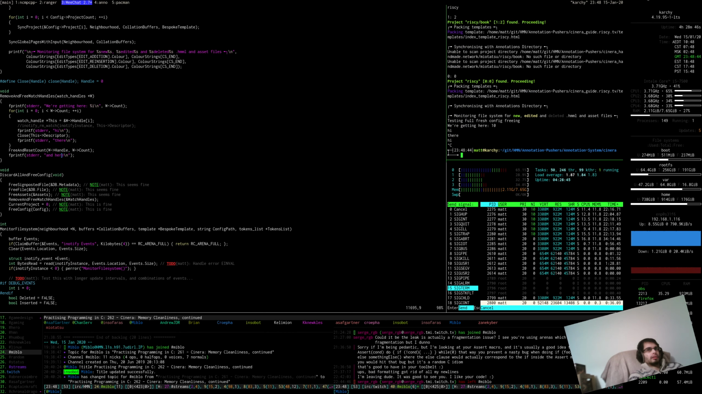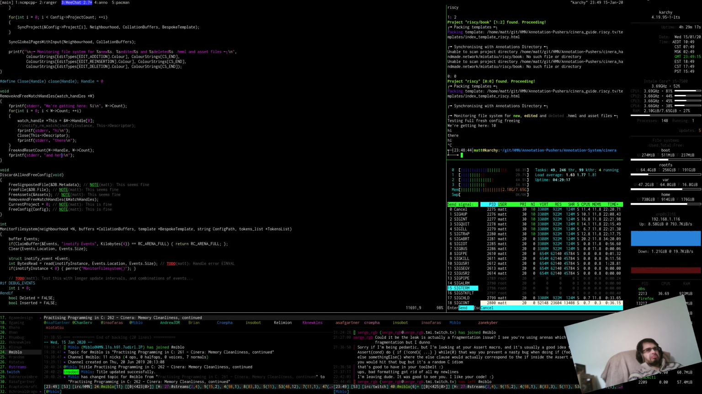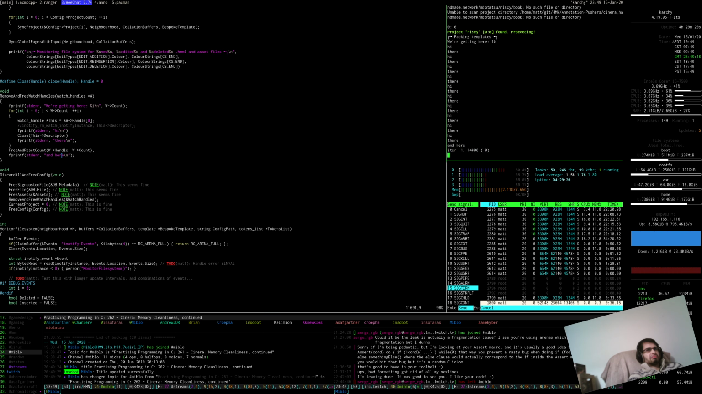It's the second time round. What are we not doing right? Watch handle this. Now in closing a watch handle, are we just supposed to do that? Because iNotify gets rid. Well, that was unfortunate.